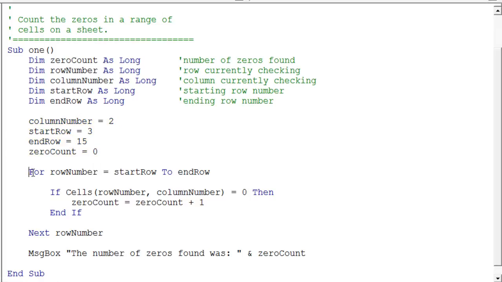So then I create my for loop. Now again, remember, every for loop is going to look very similar. It's going to have a Next at the end of it. But we have our For, and then we have our variable for the controlling value of our for loop. And here it's going to be row number. We're going to initialize that row number to start row, which in this case, of course, is 3. And we want it to go through end row, which is 15. So we say To end row. In this case, it's going to be 15.